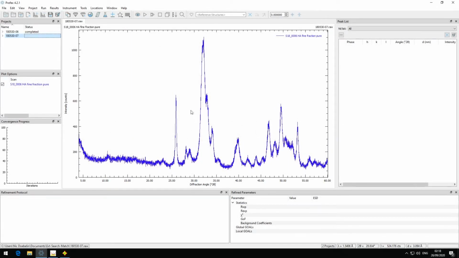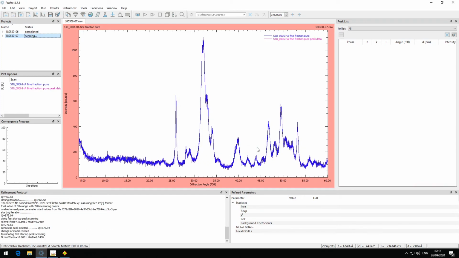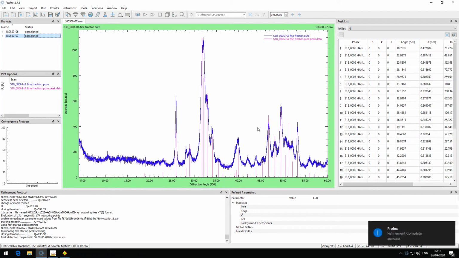This is another example. It's the same phase. It's also hydroxyapatite, but this time it's nanocrystalline. And we can do the same. We just go to run and run peak detection. We select the same instrument and wavelength. And if there's a lot of peak overlap, the detection of the peaks can get fairly slow. Sometimes the software seems to hang because it's running a lot of cycles. So with complex diffraction patterns, it can be a fairly slow process.